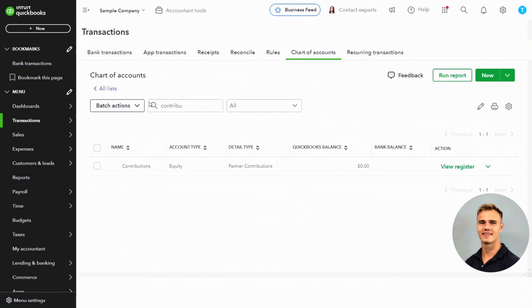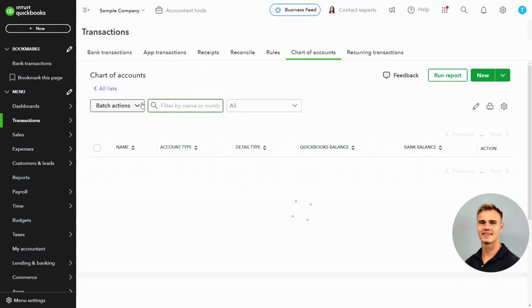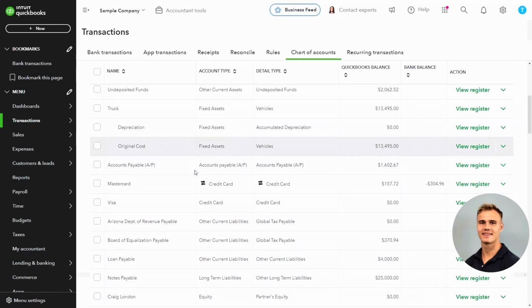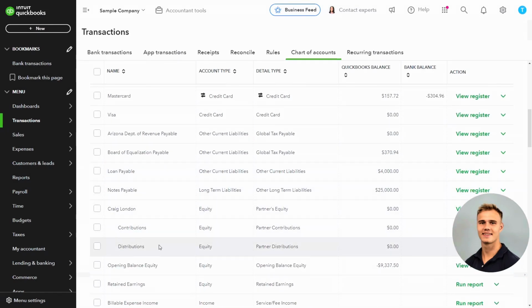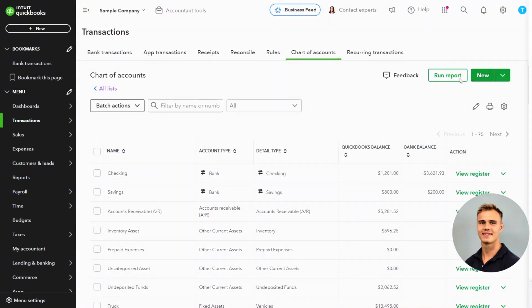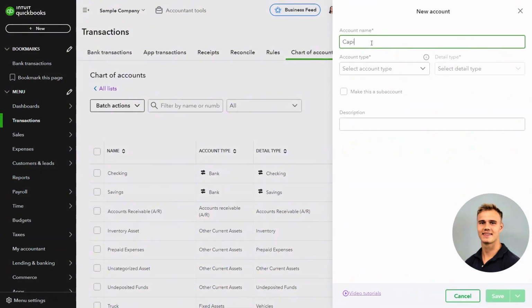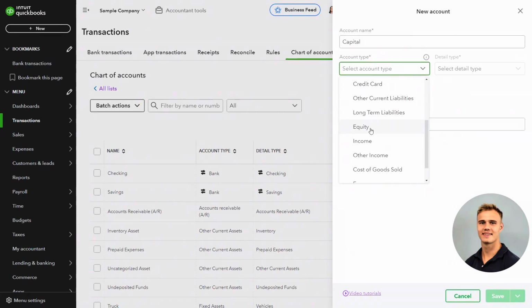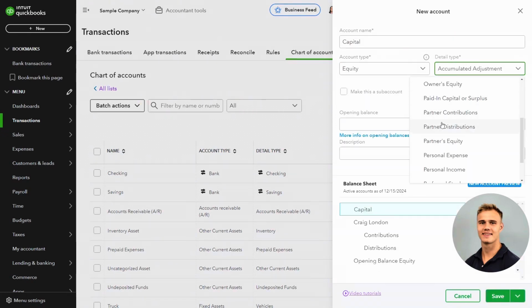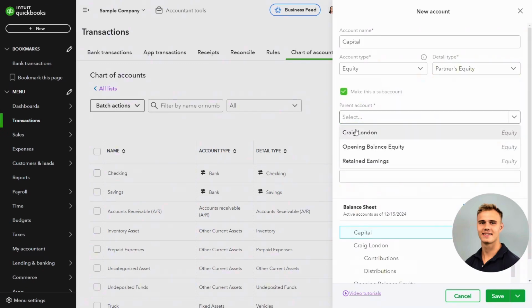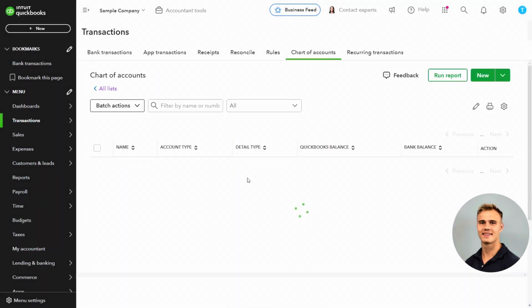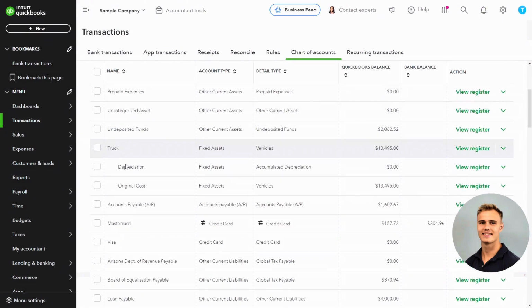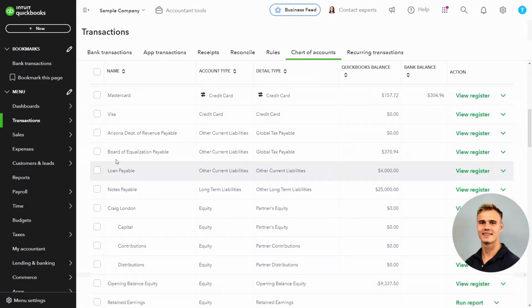Now if we go to the chart of accounts and we just delete this, we'll see those two accounts, contributions and distributions. And we want to add one more just for his capital. Equity, we'll call it Partners Equity. Make this a sub-account of his main account, and there we go. So now that we have those added, you can see those three are right here. We can actually start to input that information onto any transactions in the business.